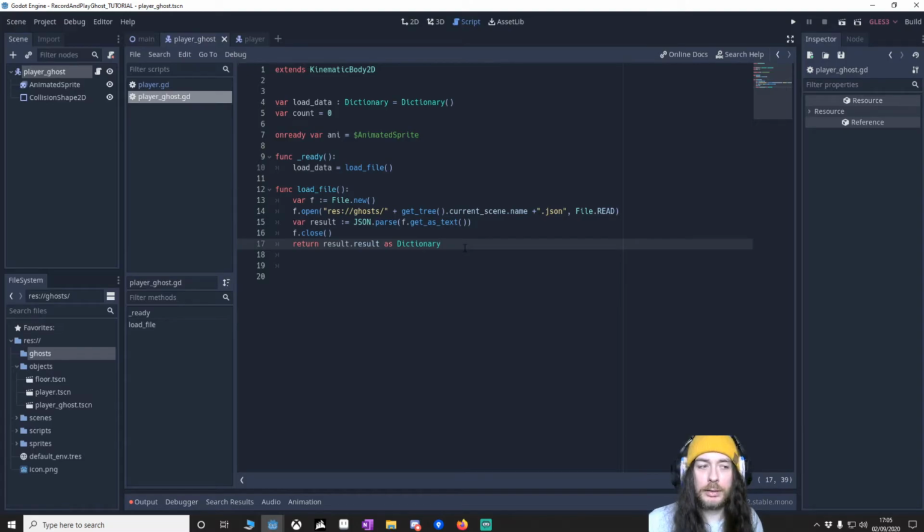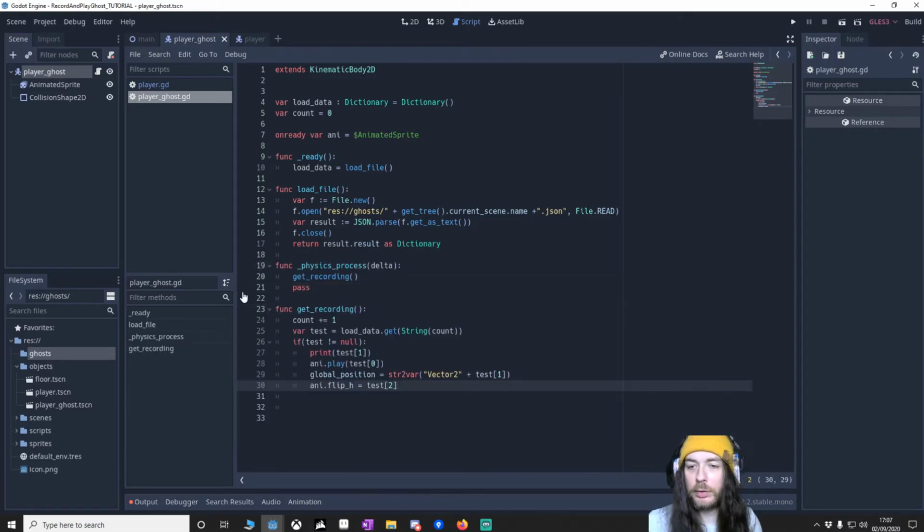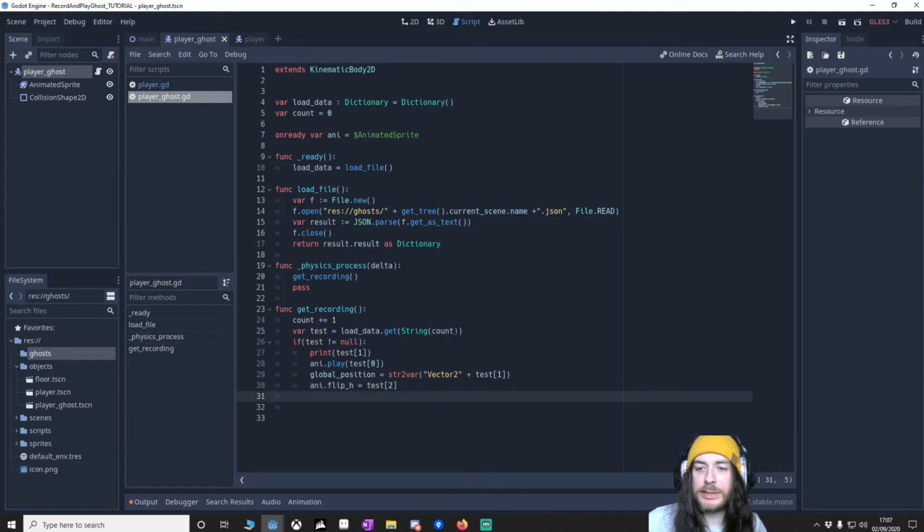Now I'm going to add in physics process, and you'll notice that it's got a function called get recording. So we'll put get recording in, and what this is going to do is get the JSON file and read through it, and then check if there's left, right and jump, what's our global position and what way we're facing, and it will update the animation. As you can see here, it'll update our global position, and it'll also update our direction, which way we're facing.